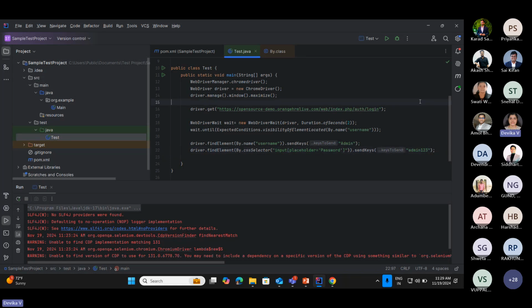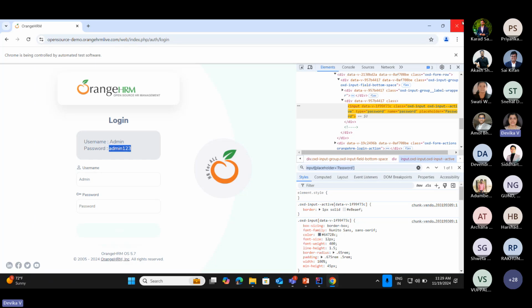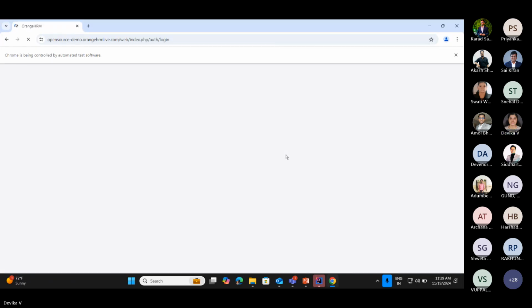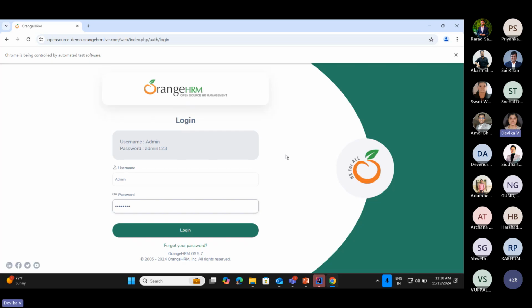Okay, I will execute it and show you. You can see whether it is working or not. Okay, now it got entered. You can see the password here, right? The next thing I need to do is click on this login button.